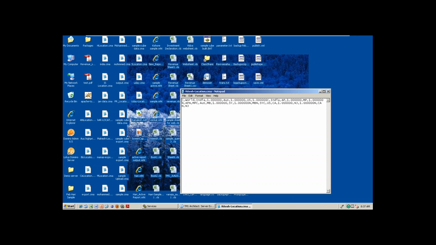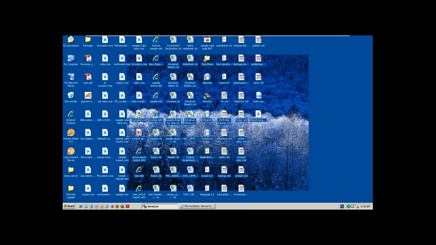What is this actually? If you are observing, consolidation is a world. Under a world, India is one, Australia is one, US is one. This weight is one for each. Again for India, there is AP and MP. So it is the TM1 understandable structure format for each dimension. So why are you exporting a dimension? What is the purpose of the dimension?